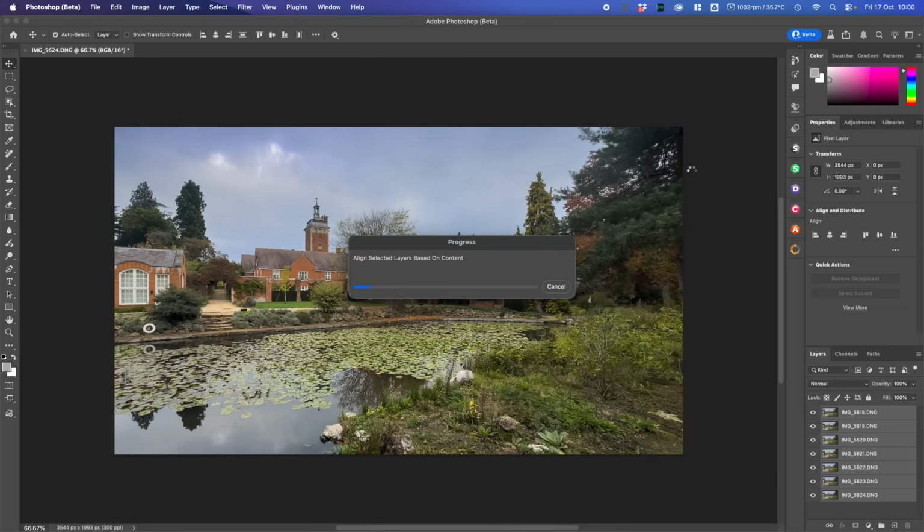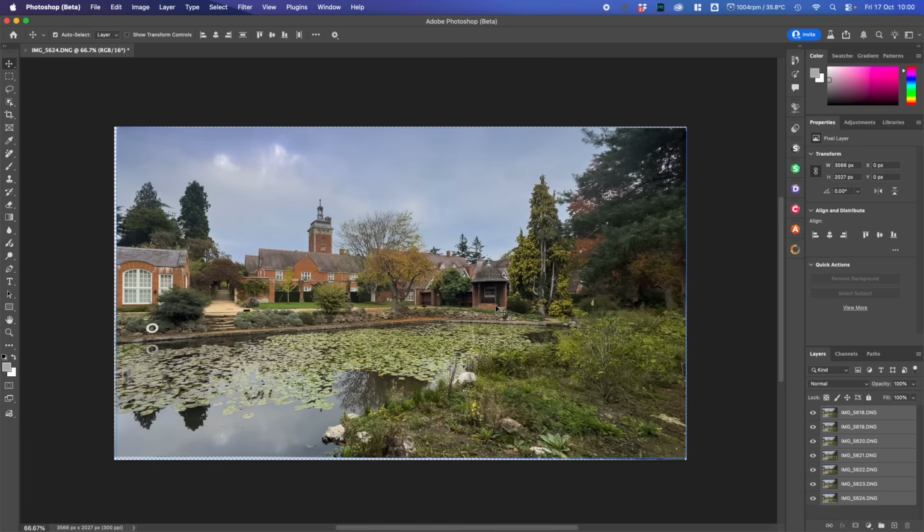And what it's now going to do is just going to process those images. There you go, it's done that. So they are all now aligned. So to be fair, I wasn't too far off. You can see there's a slight deviation at the edges here, but I held it very, very firmly and just pressed the button very gently.